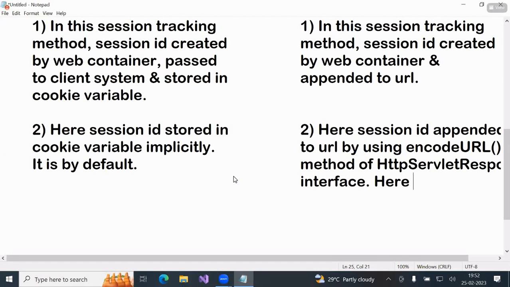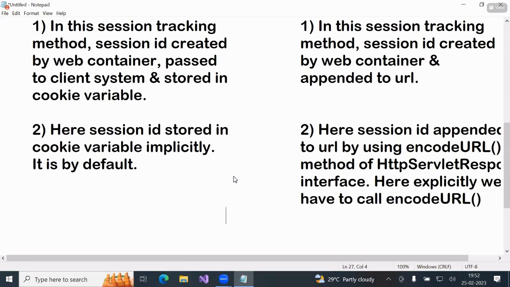Here explicitly we have to call the encodeURL method. That is not by default. Explicitly we have to call it.